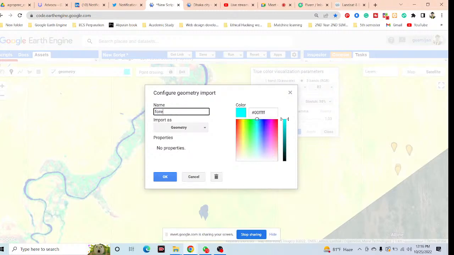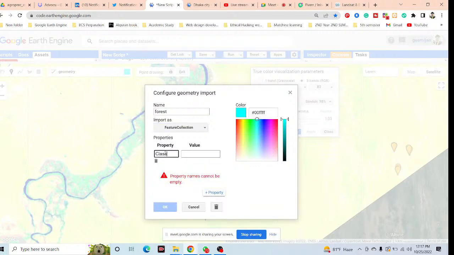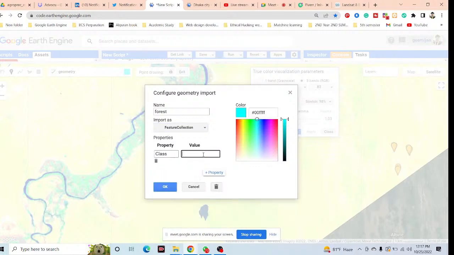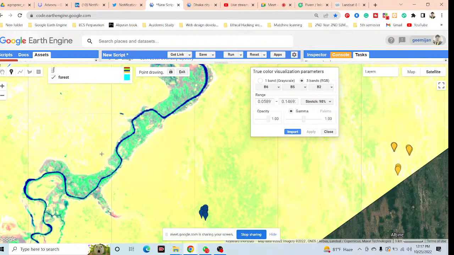So I simply use the forest, and for the feature collection the property will be class, and the value set for 0, 1, 4, 3, and this is the 4. Okay, so 0, 1, 2, 3, and 4. For the band combination for this, I simply take the forest for this. Okay.